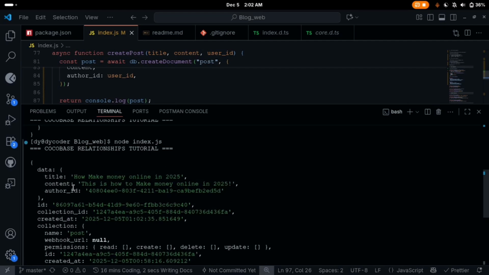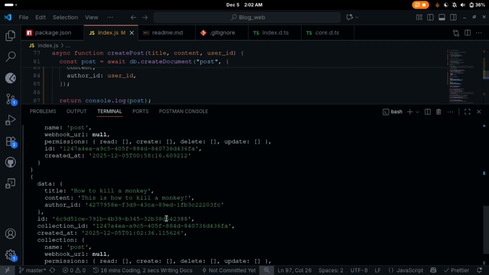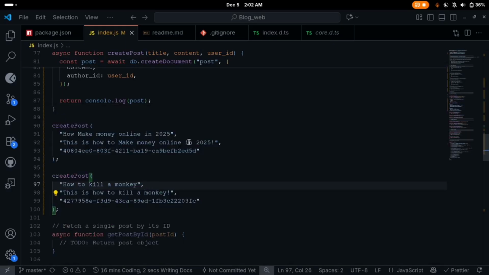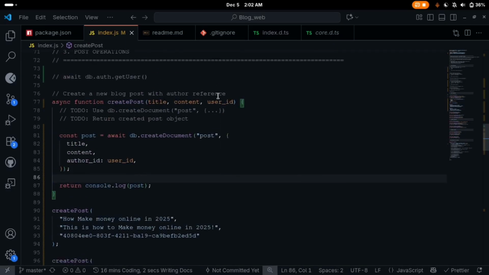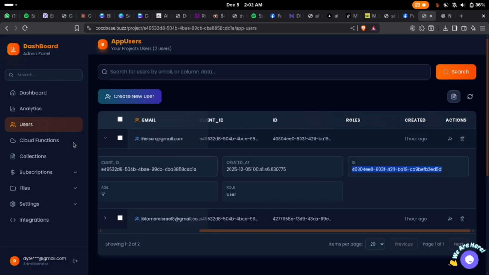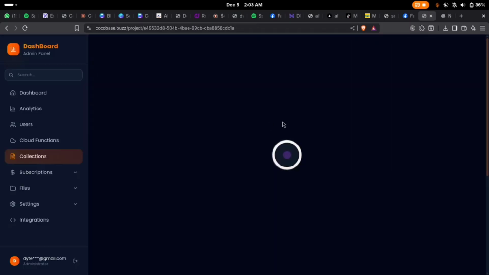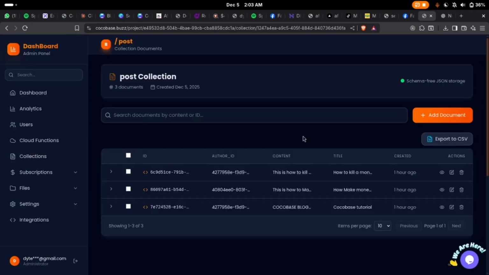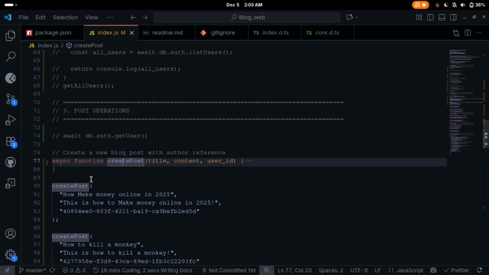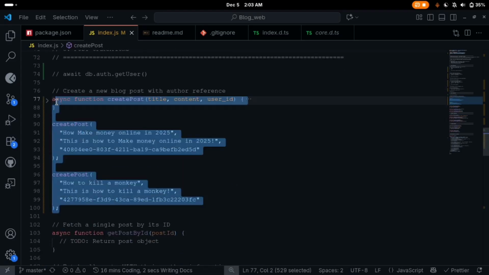Perfect. As you can see, we get both console.logs, how to make money online in 2025 and the other one, how to kill a monkey. Sorry about that. Okay, how many posts have we created now? Let's check. Going to our collections, if we check the posts, we see that we've created three now, whereby two belong to Israel and one belongs to Nelson. So we can now comment this out. I don't think we need it again.